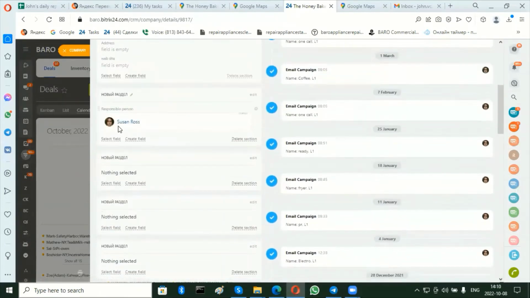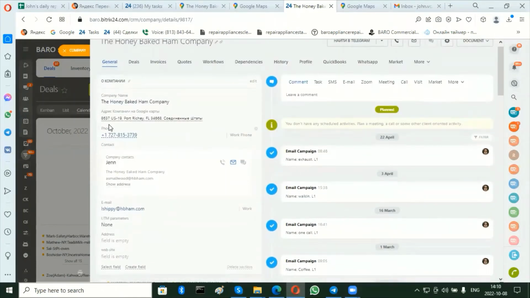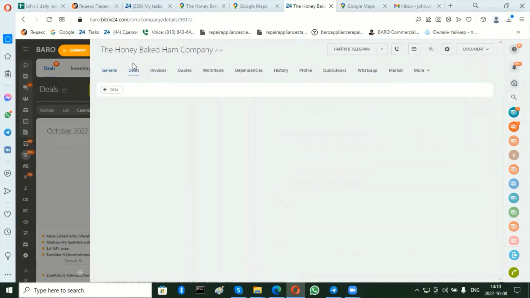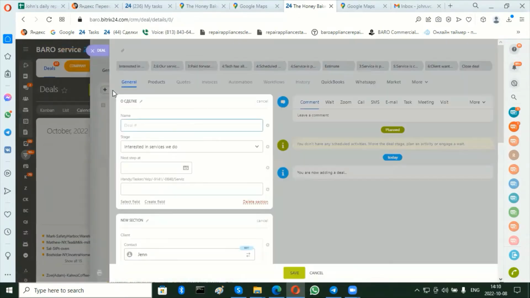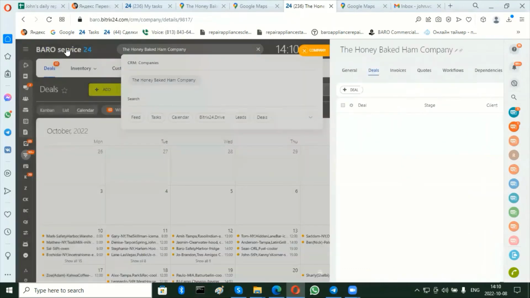I can see who added this company. I can see the address of this company, and I can see some contacts of this company. If I press the deals, here will be nothing. So we never worked with this company before. I can press deal here, and the same window will pop up. All right, moving back.